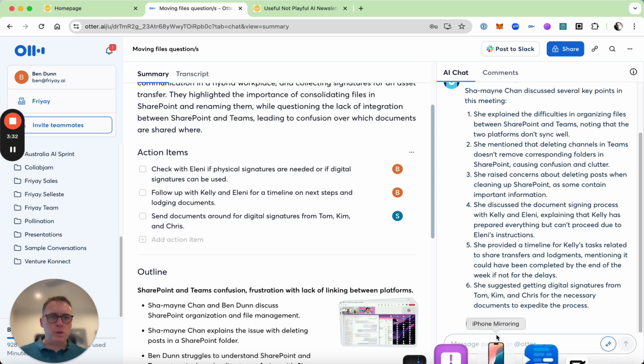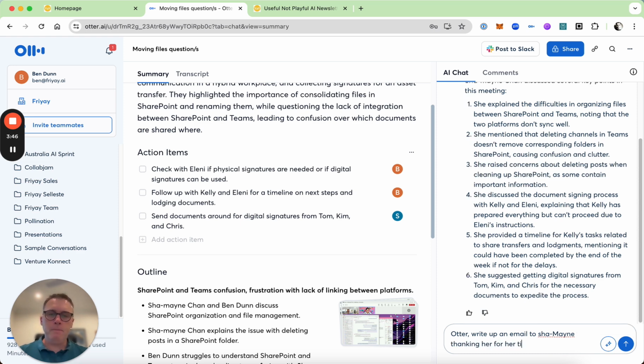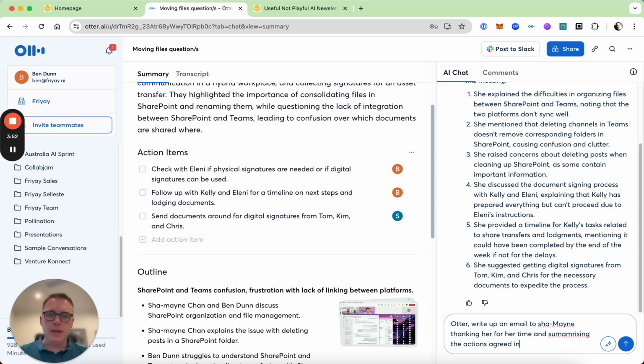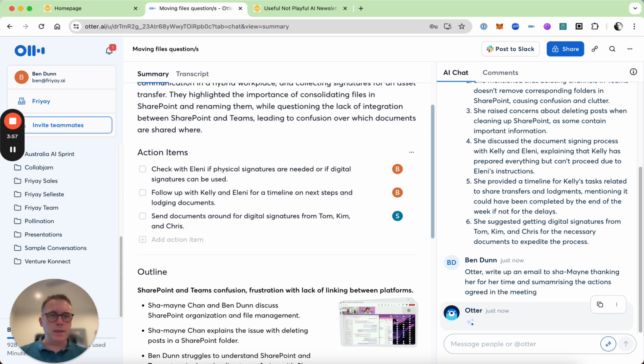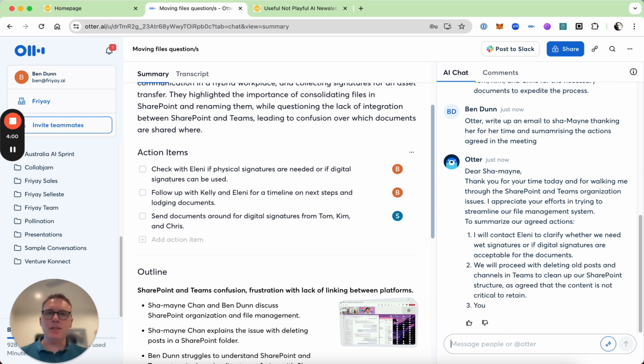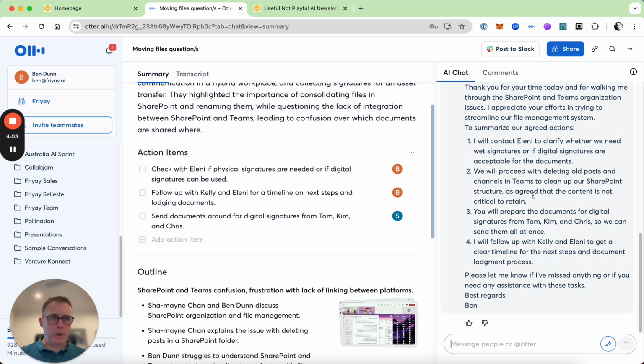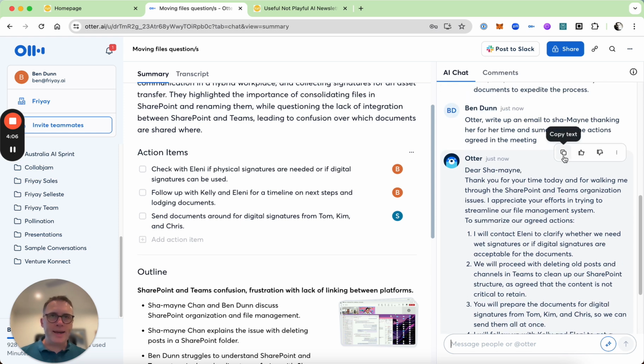And then we will go to Otter and say, write up an email to, in this case, Charmaine. Let's just pretend Charmaine is the prospect, thanking her for her time and summarizing the actions agreed in the meeting. And off it goes. And it actually writes the email. Now, this is just an email, and as you can see, there we go. I can copy that text straight into my email client, into Outlook or whatever. But it does more than that.